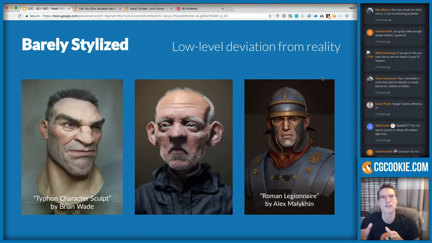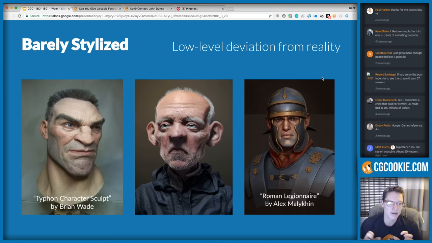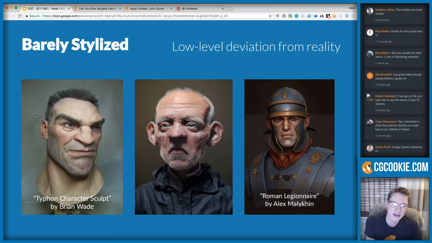I thought just saying it's a spectrum maybe doesn't help that much for a more organized mind to understand this. So I wanted to separate it into three categories. The first one is barely stylized, or low level deviation from reality. If we look at the first character, I think this is actually a physical sculpt, but the coloration and the skin quality, the hair, the reflection in the eye look hyper realistic, but the proportions of the face are clearly stylized. And that combination makes for a very interesting aesthetic.